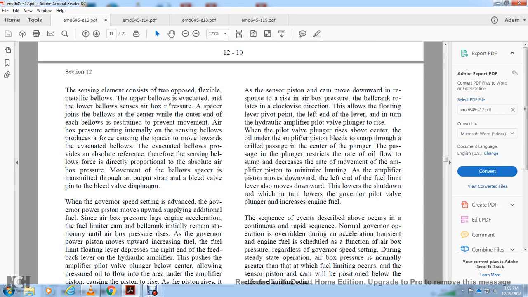The sensing element consists of two opposed flexible metallic bellows. One bellows is evacuated, while the other bellows senses the airbox pressure. The space between the joined bellows is centered, while the outer end of each bellows is restrained to prevent movement. The air pressure acting internally on the sensing bellows produces a force causing the spacer to move toward the evacuated bellows. The evacuated bellows provides the absolute reference, therefore the sensing bellows force is directly proportional to the absolute airbox pressure.